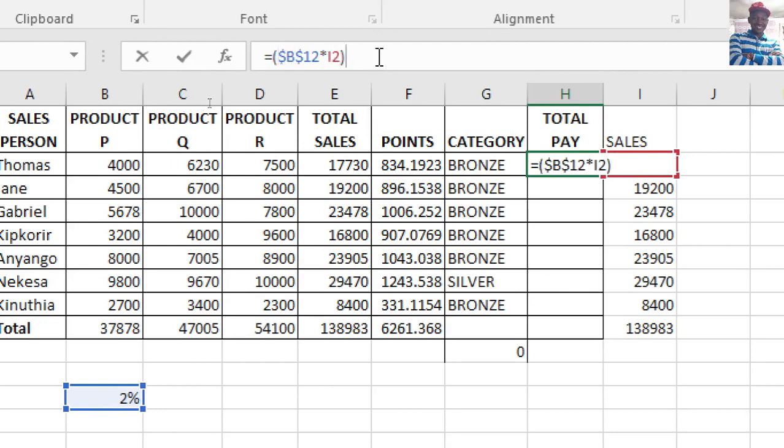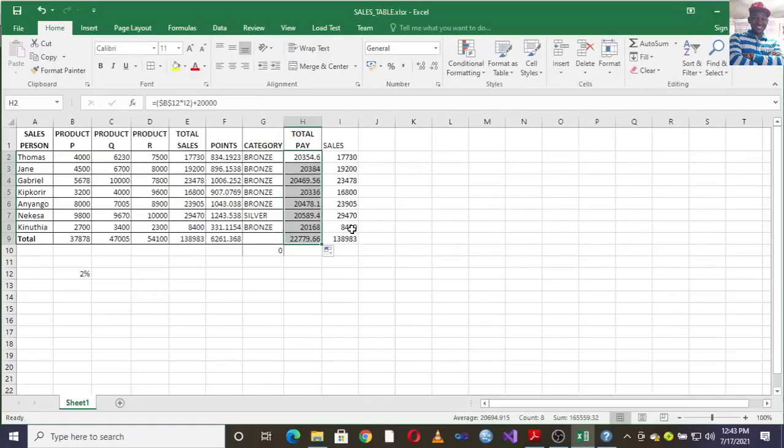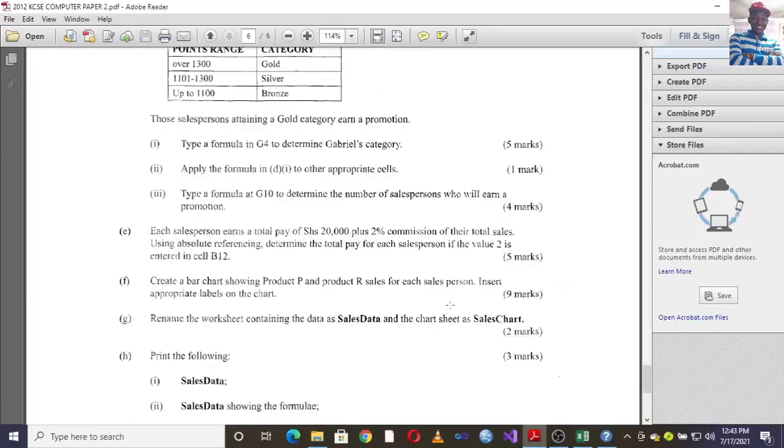Therefore, the answer gotten plus now what they earn. They earn 20,000. Then you press enter. Therefore, this guy earns that. Then you just pull down up to that point, even to see the total salary. Therefore, that's how that one is done according to the questions. You can see how I have gone through that one. Therefore, let's proceed to the next part.